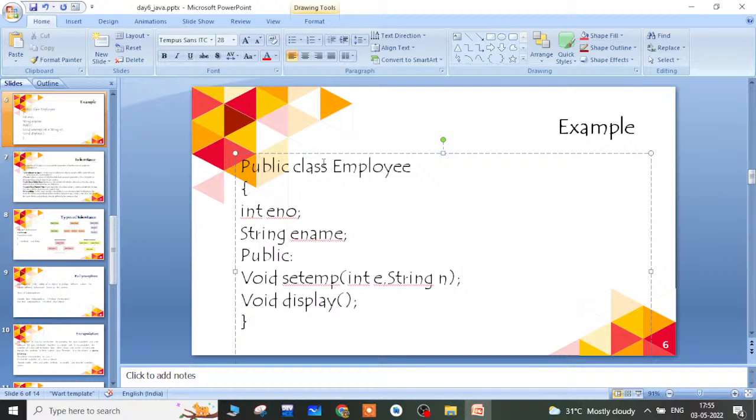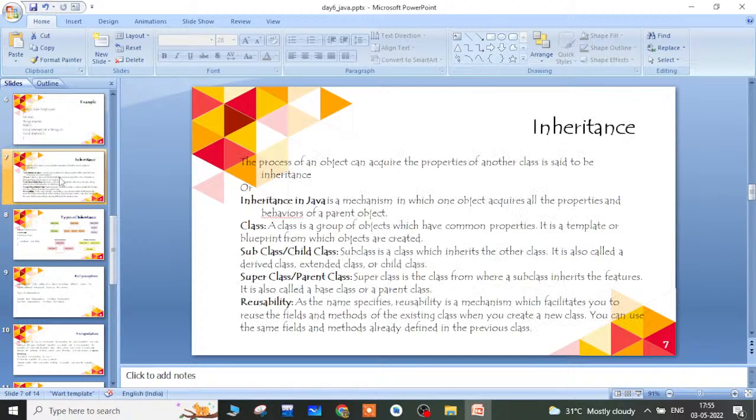Now coming to our next topic, inheritance. This is one of the properties of Java and of any object oriented programming language, which provides the reusability concept in programming. Inheritance is nothing but a process where an object can acquire the properties of another class.